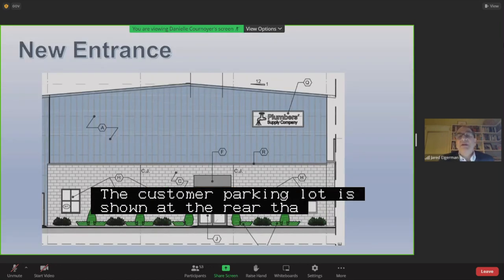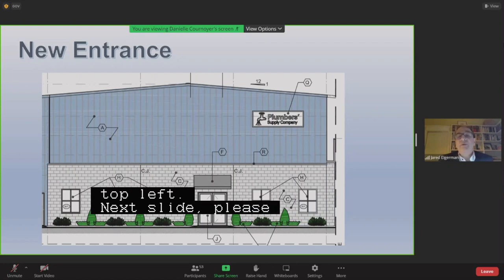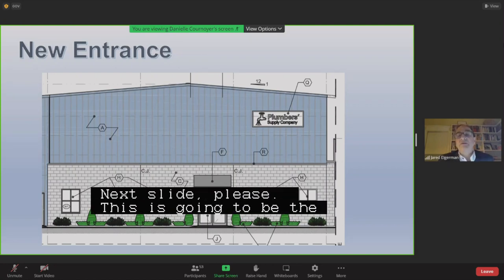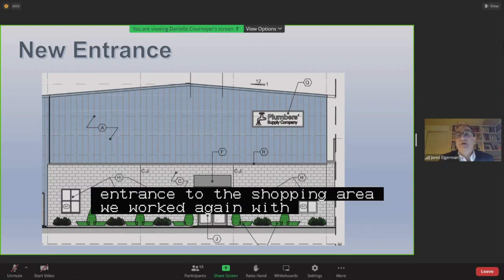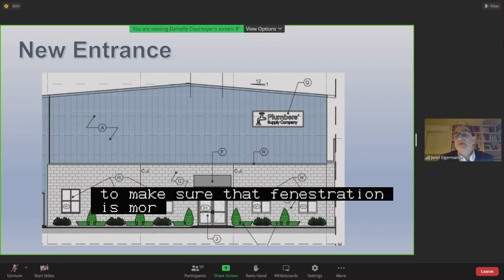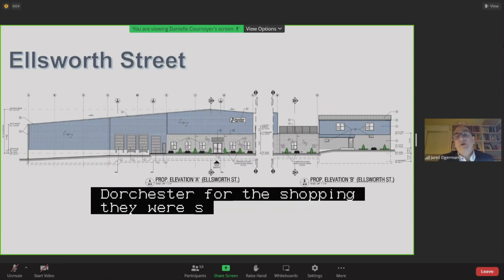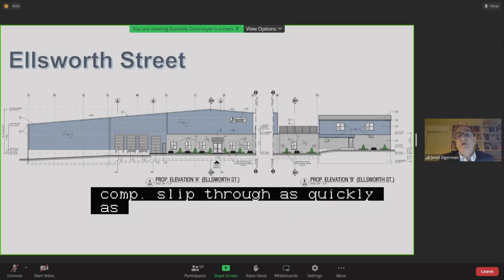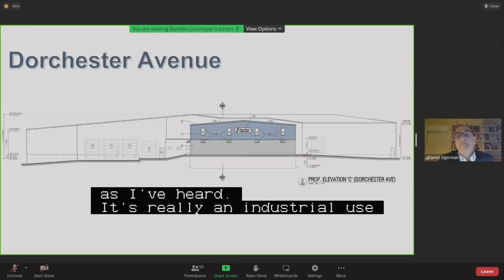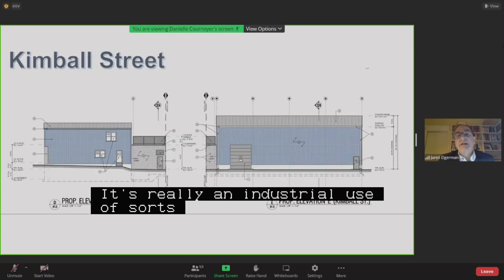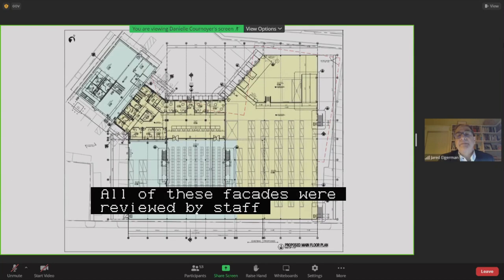This is going to be the entrance to the shopping area. We worked again with staff to make sure the fenestration is more welcoming and consistent with guidelines in Dorchester for the neighborhood shopping sub-district. Next slide. Could probably flip through these quickly. As you heard, it's really an industrial use of sorts. All of these facades were reviewed by staff. Next slide. Next slide. Next slide.